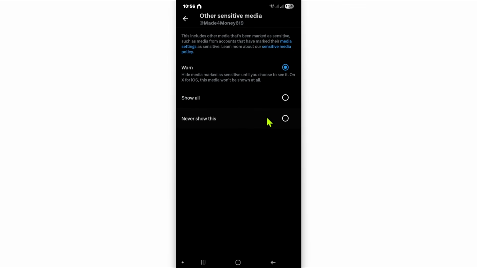Okay, and there you have it. That is how you turn off age restrictions in X or Twitter.